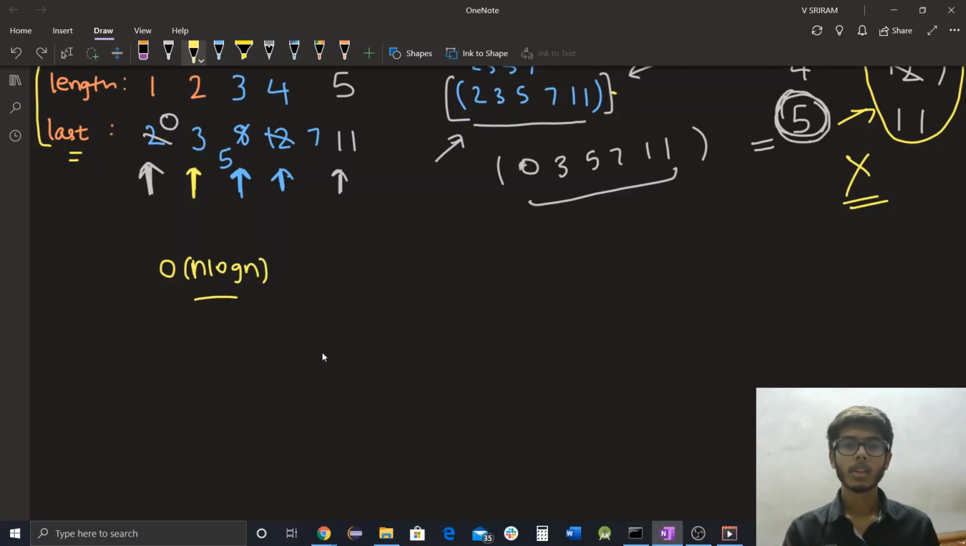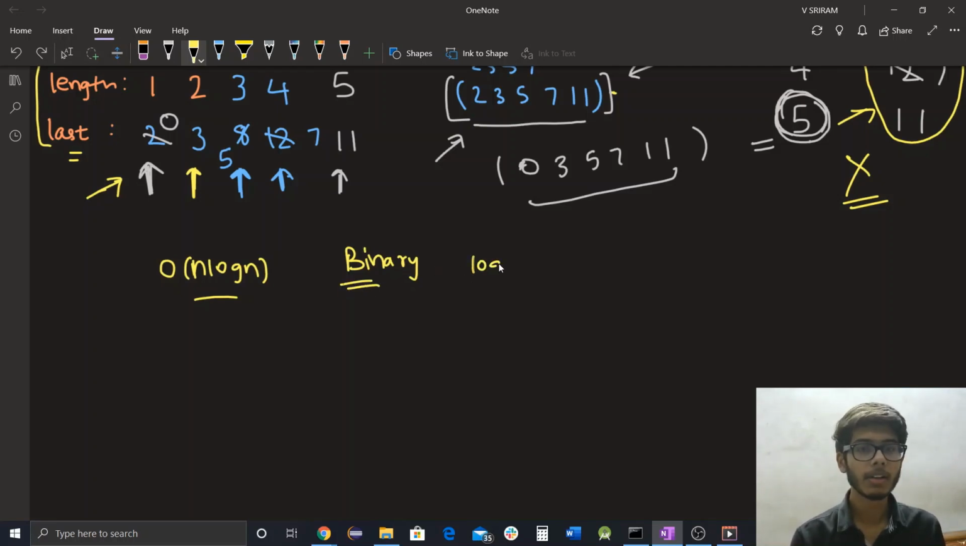Let's see how. Now when we are inserting elements into this sorted list, we can make use of something called a binary search. We know how a binary search works, and it works in log n time, and there are n elements that need to be considered. So the complexity is simply n log n.